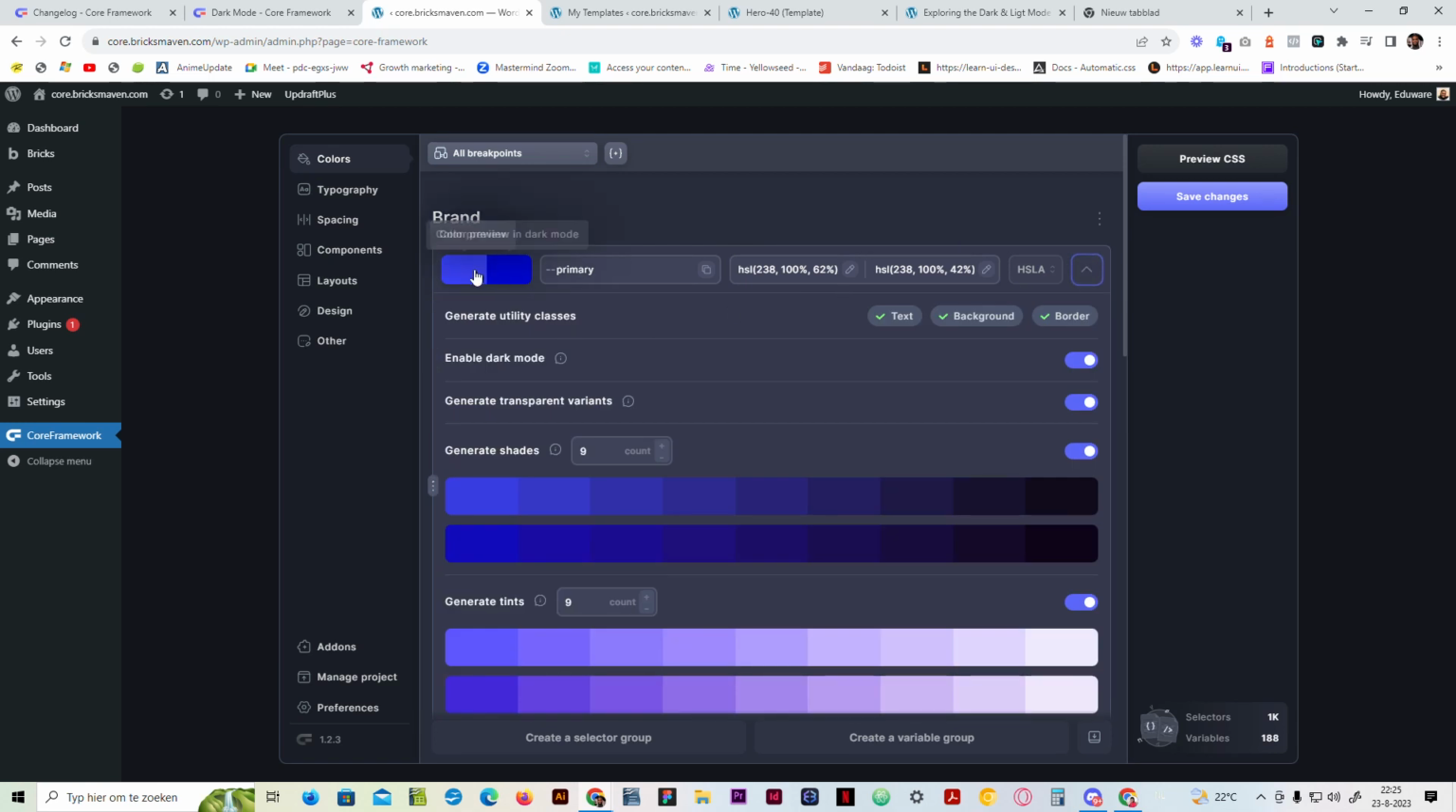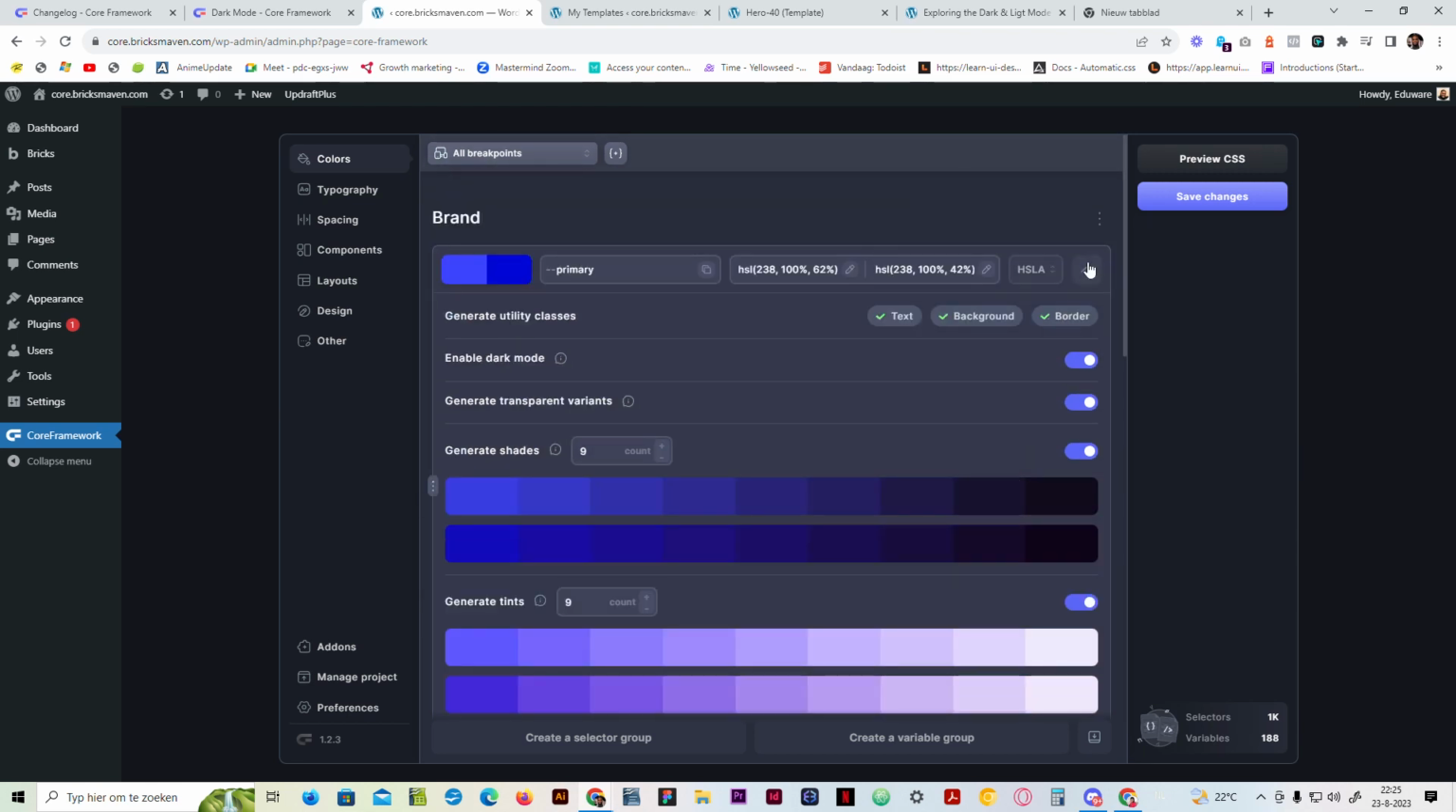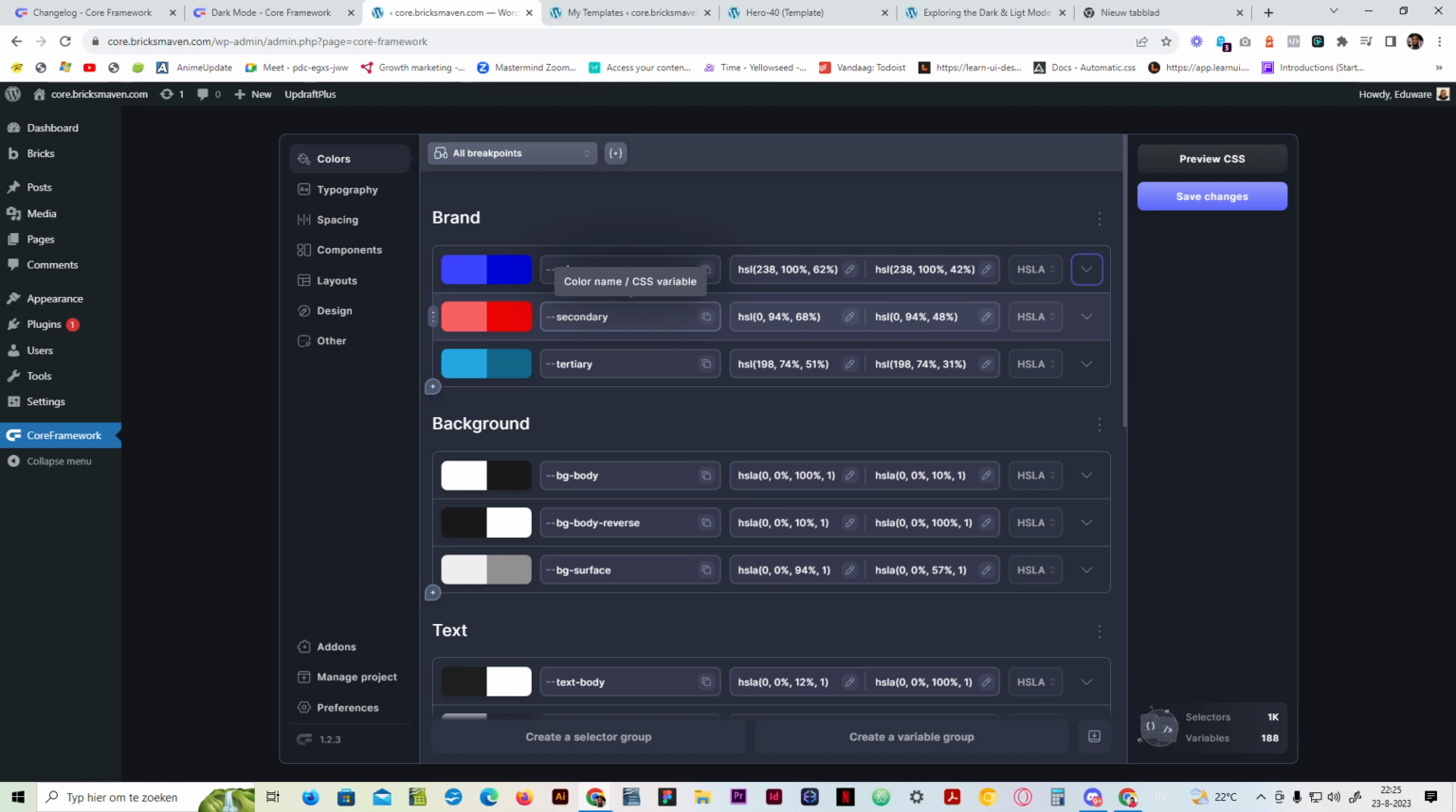You just need to open up whichever color you want to enable it for, and just enable it, or in this case I disabled it or enabled it. So you can see that it already generates the darker color for it, so that you can preview it here, which is awesome.